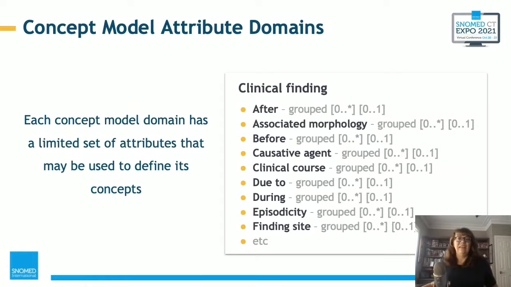And for each of these domains, there is a limited set of attributes that can be used to define its concepts. For example, subtypes of clinical finding can be defined using these attributes and a number of others that are defined in the concept model. You'll notice that the concept model also indicates whether or not an attribute should be placed in a role group and the cardinality of each attribute.